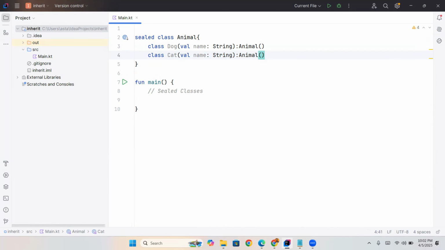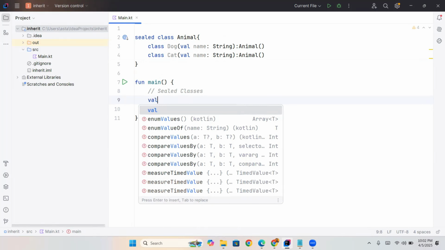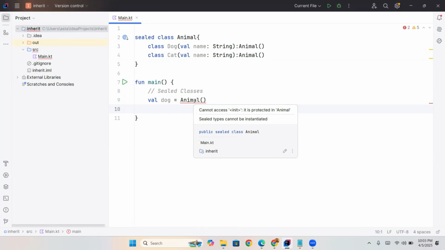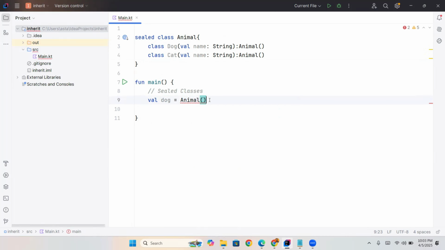You can use sealed classes in a when statement. This is one of the best features of sealed classes. Kotlin knows all possible classes of a sealed class, so you can handle them exhaustively. Here, if you make a Dog of Animal type, as you can see, it is giving you an error.